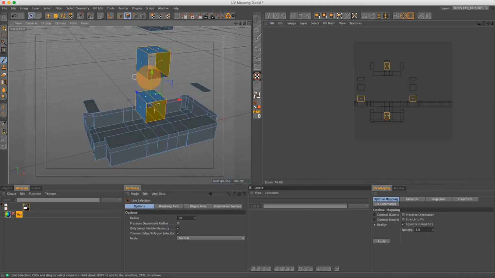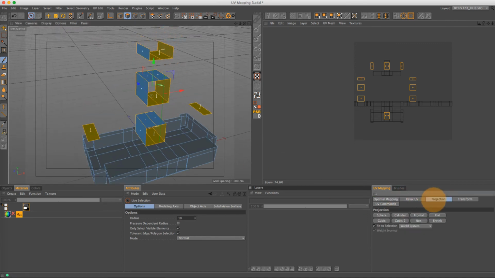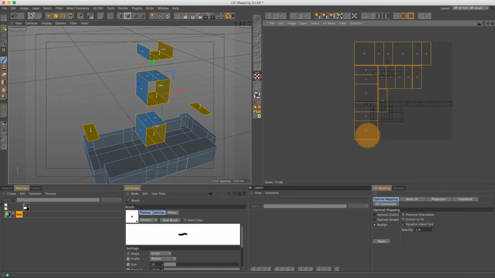And then I'll select all of these, this, and all of these. And then I'll do a quick frontal and apply a relax. And you see how it unwrapped those boxes real quickly. And then I'll do a quick realign.